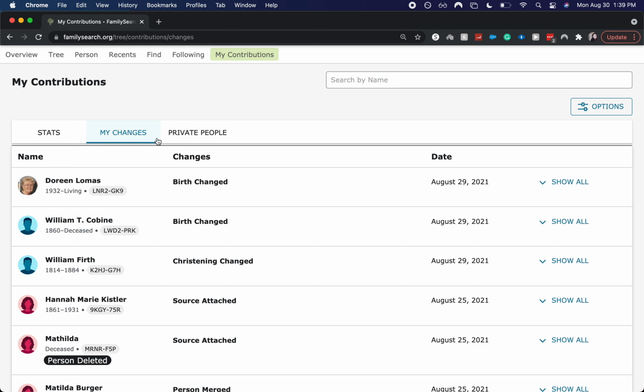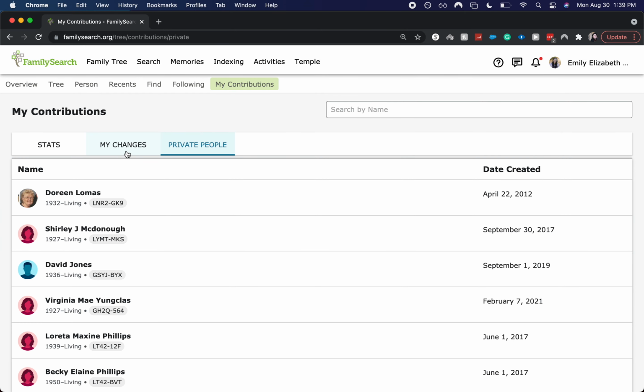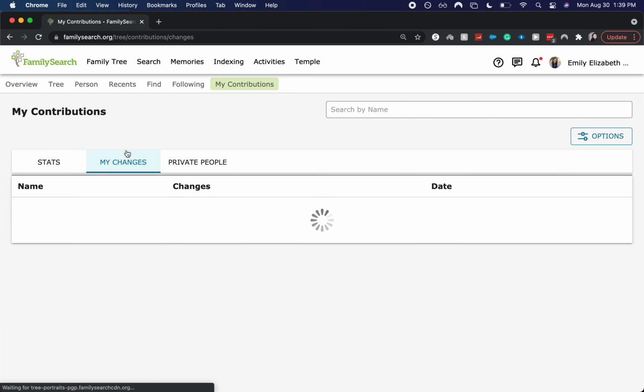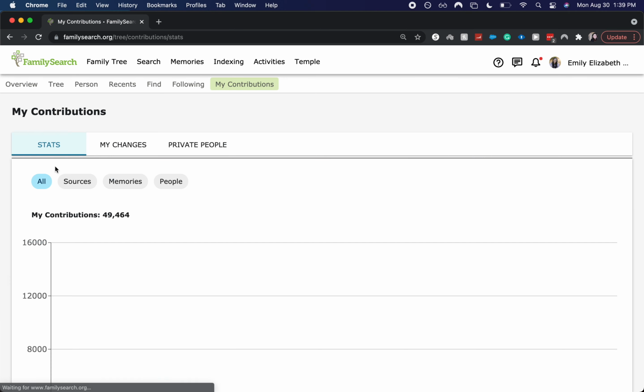You can see My Changes. You can also search them by name up by here. You can look and see which private people you have added. Really cool part I want to show you are stats.